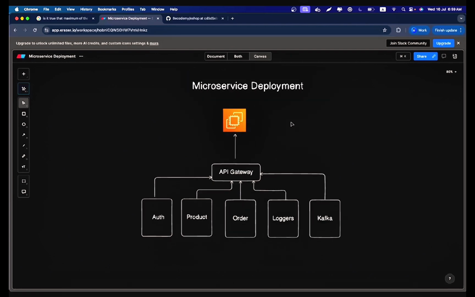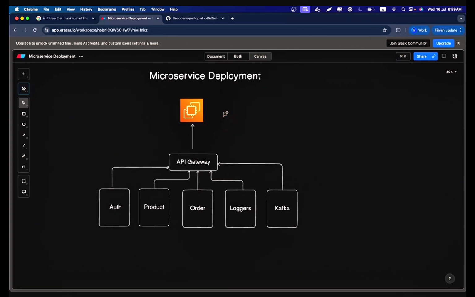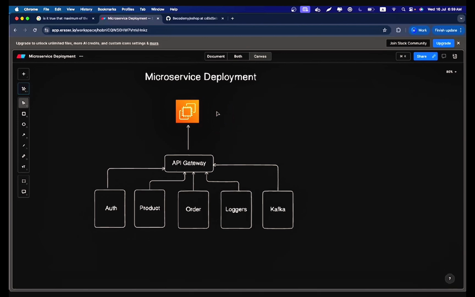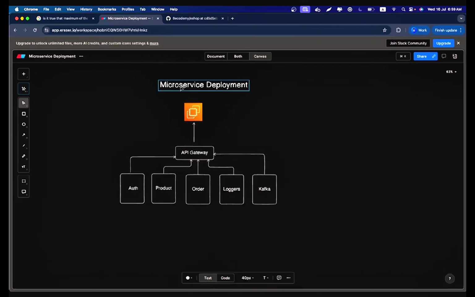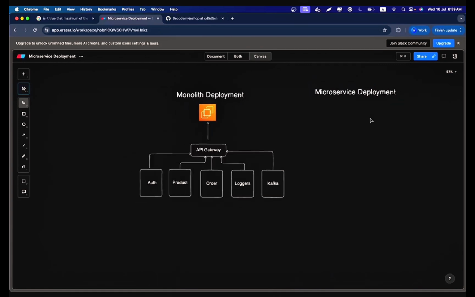Then what are the benefits here? The benefit is that it's still kind of like a monolith when you are deploying everything here. When you are deploying all of these services in here, it's going to work. And this is actually called monolith deployment. But what is microservice deployment then? This is definitely not microservice deployment when you're deploying everything inside one server. We can say this is monolith deployment. And let's talk about microservice deployment right now.